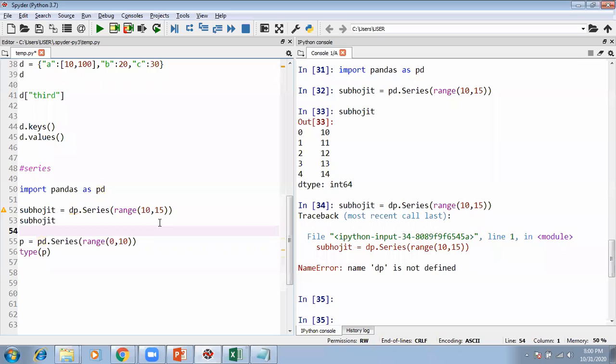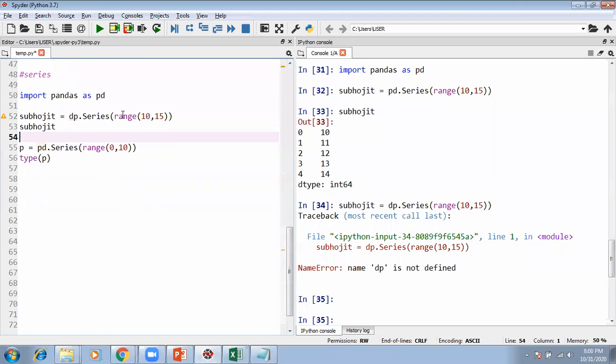All right, now these were all the boring part.